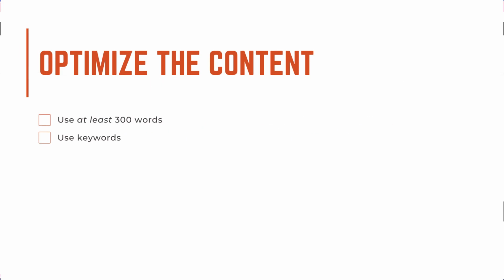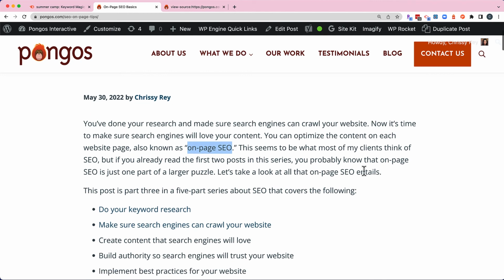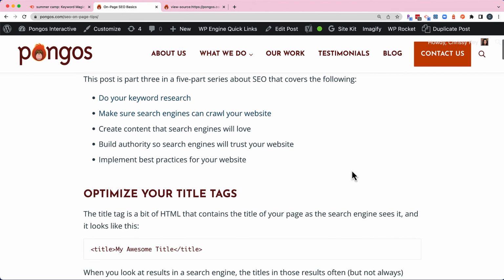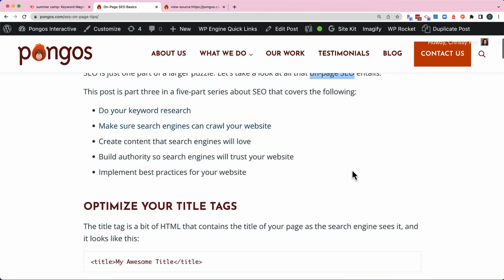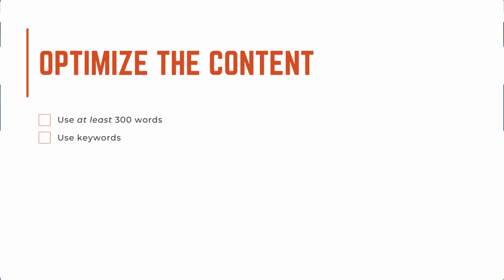All right, the last thing I want to talk about is optimize your content. You can see here on this page, I have used my keyword several times: on-page SEO. On-page SEO, there's another one. I use it a few times throughout the page. You want to use your keywords as much as possible, but still make it work with the content. So don't just repeat the keyword over and over again. That's not going to work. That's stuffing the keyword into the post or the page. You want to use it naturally.